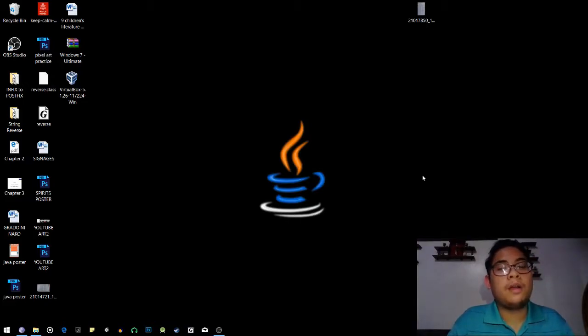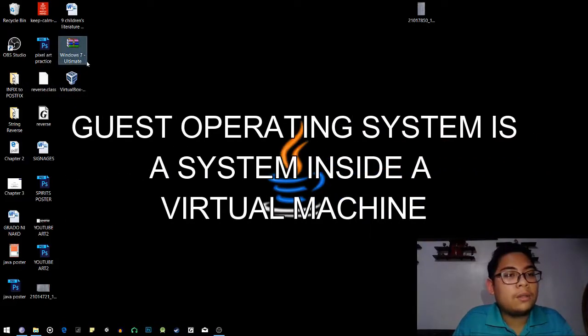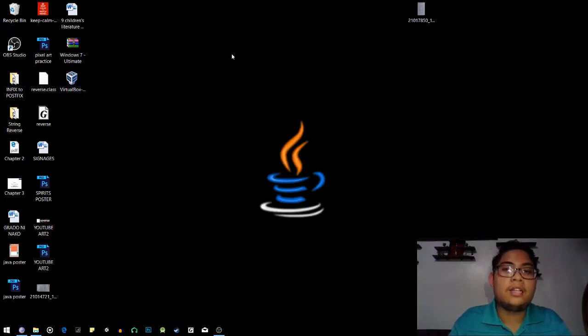Then the fourth one will be the guest operating system itself. Here on the desktop, I have the Windows 7 Ultimate ISO image, which is 3 gigabytes in size. This is the guest operating system, and it is also one of the requirements of VirtualBox, since you have to install it in the virtual machine.